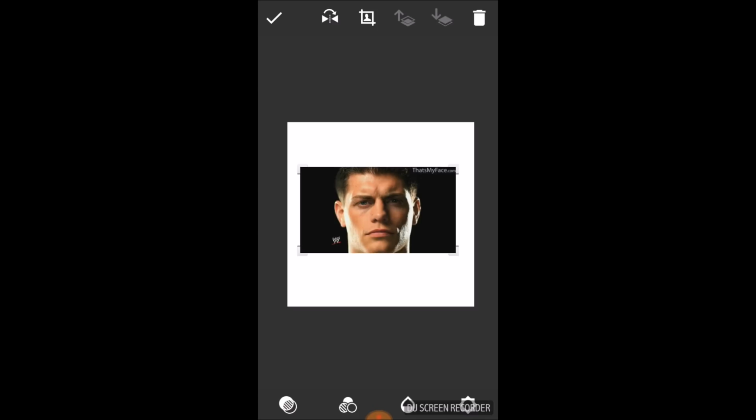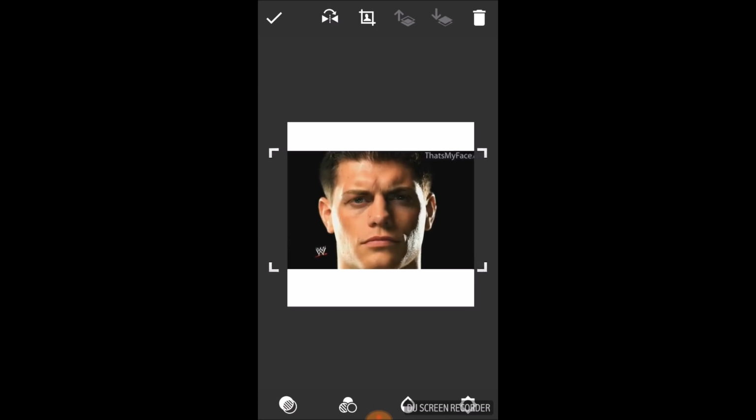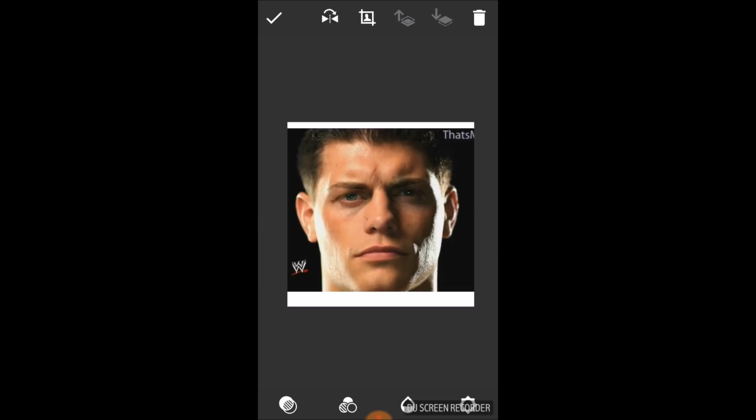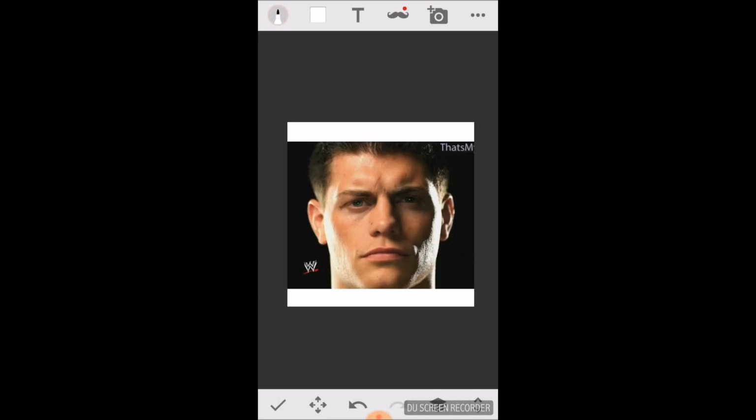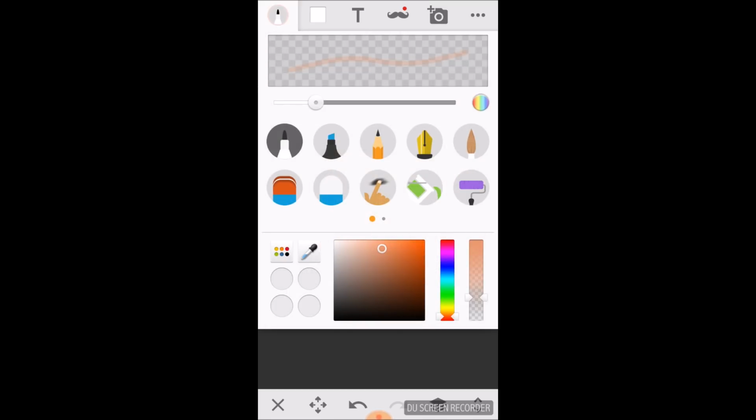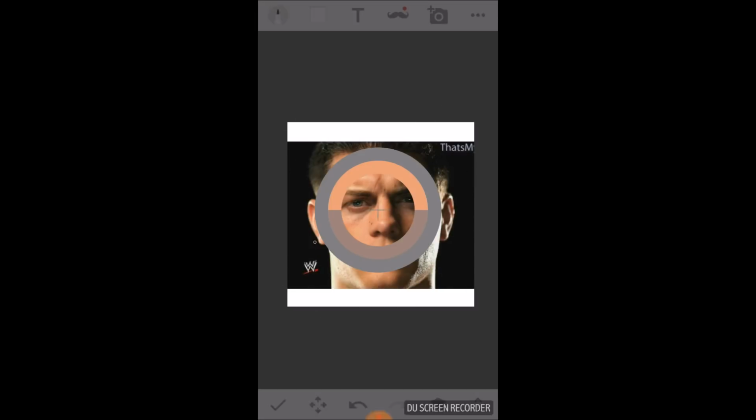We're in the app now, and what we're going to do is import the picture of Cody Rhodes that we took. So we have the picture of Cody Rhodes in the app. You want to make it a little bit bigger, not too big. Right here is fine. Since you probably don't have Photoshop, if you don't, then that's great. You can use this app called Sketch, whether it's on Android or Apple devices, whatever the case may be. So you pull this up and you want to use this right here.